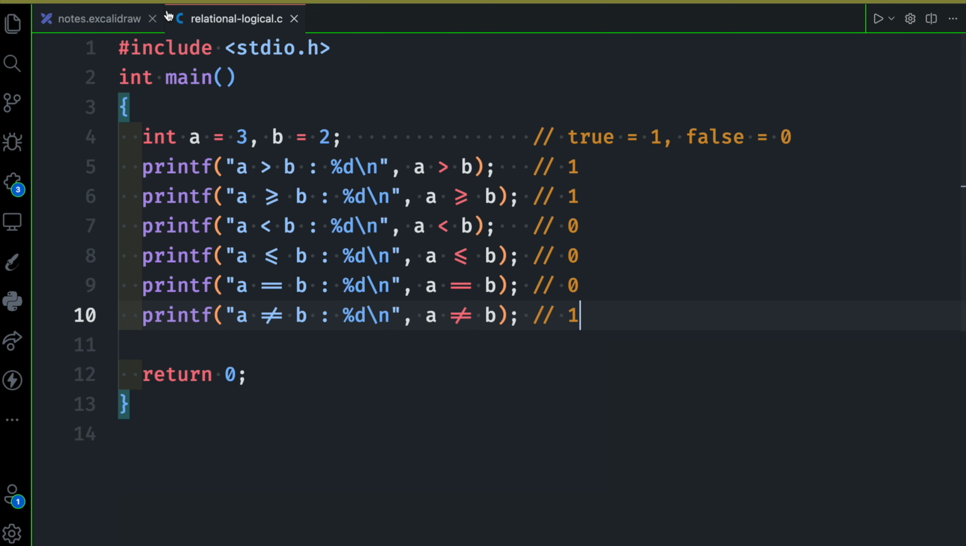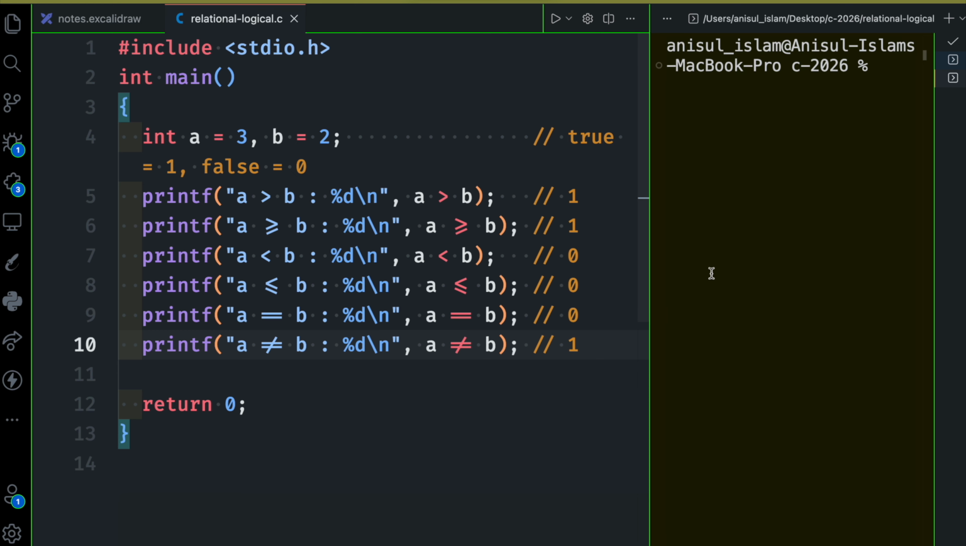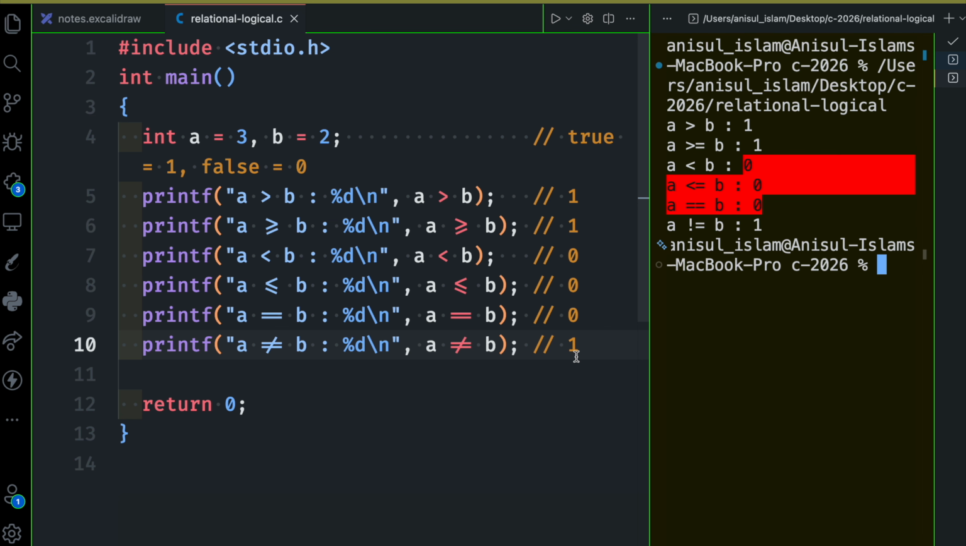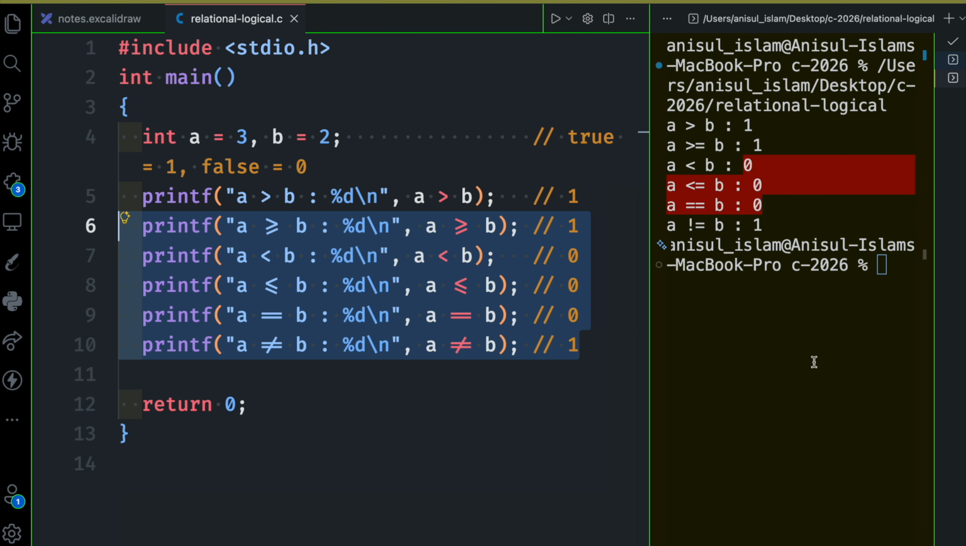Now let's run this program and see whether it works, whether we are getting the expected output that we are looking for here. Okay, so I'm waiting for the output, and there you go. The first one is 1, second one 1, third one 0, 0, 0, and the last one is 1. So it matched exactly the way we wanted. Now the last one probably in this lesson I want to discuss is the logical operator. So let's bring the logical operator here.